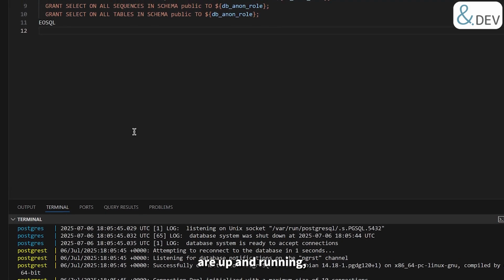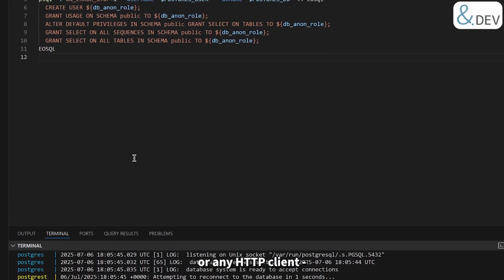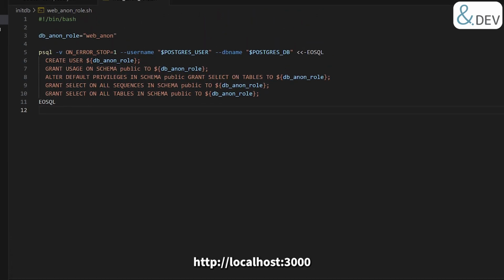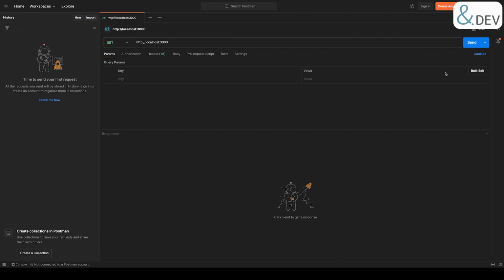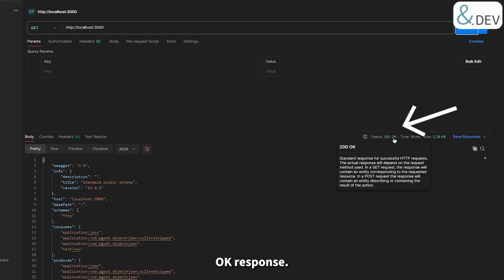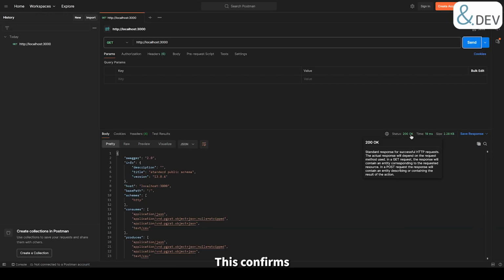Once the containers are up and running, open Postman or any HTTP client and send a GET request to localhost 3000. If everything is set up correctly, you should get an OK response. This confirms that PostgREST is up and able to connect to the database using the web anon role. At this point, the API is live, and PostgREST is ready to serve data. We just need to define a table to test it.